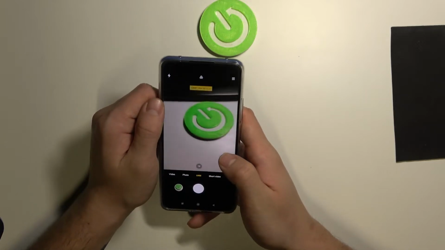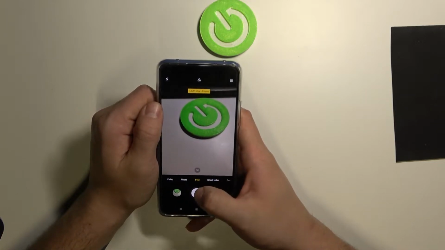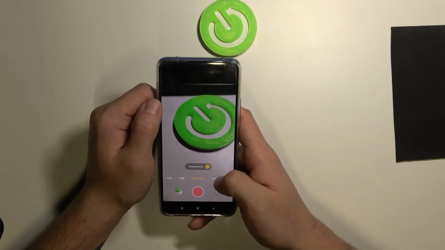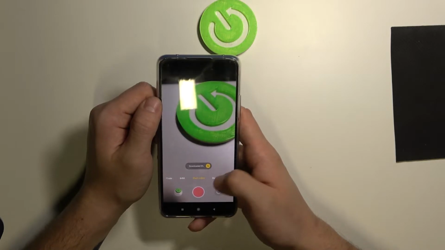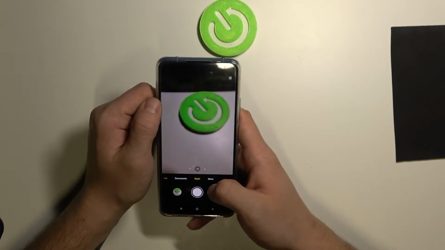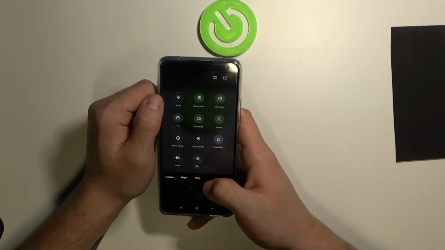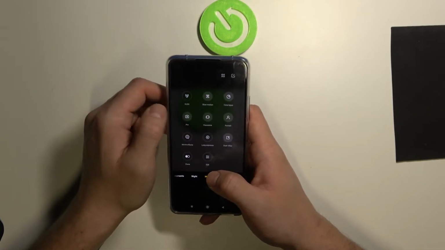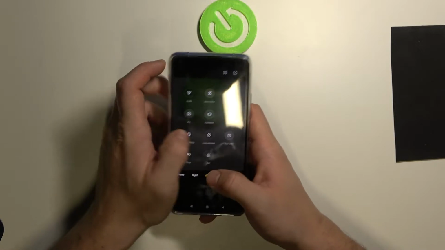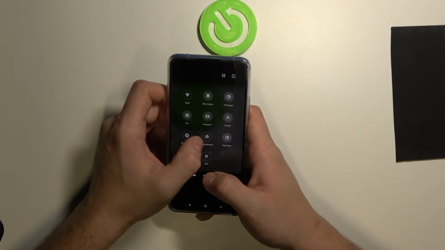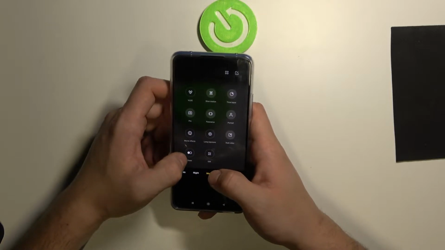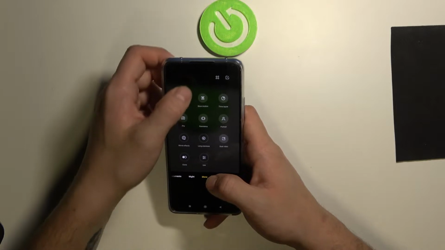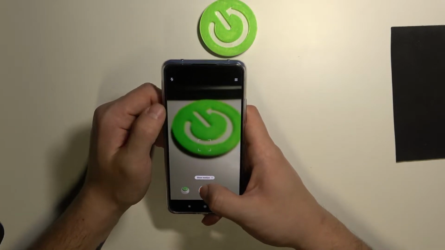Next we've got 64 megapixels, short video, documents, night mode and more. In more we can see modes like vlog, slow motion, time-lapse, pro, panorama, portrait, movie effects, long exposure, dual video and clone. Unfortunately, half of these modes are downloadable, so let's go to slow motion.